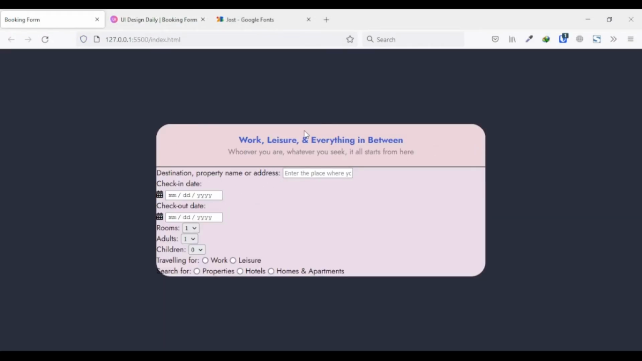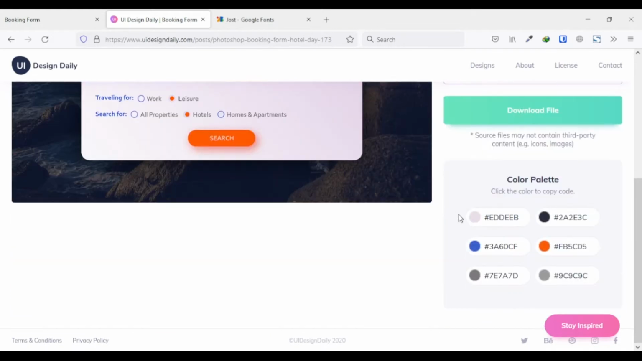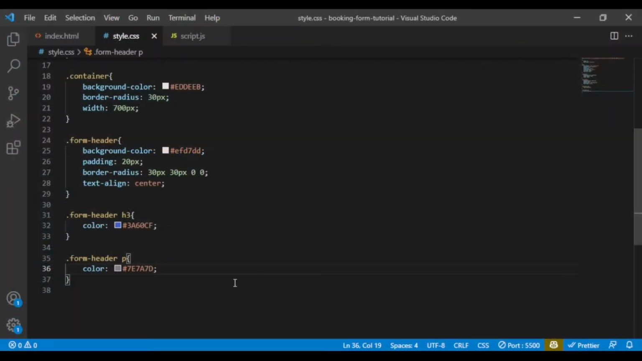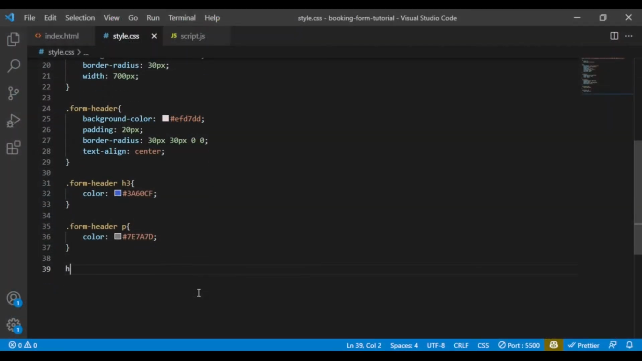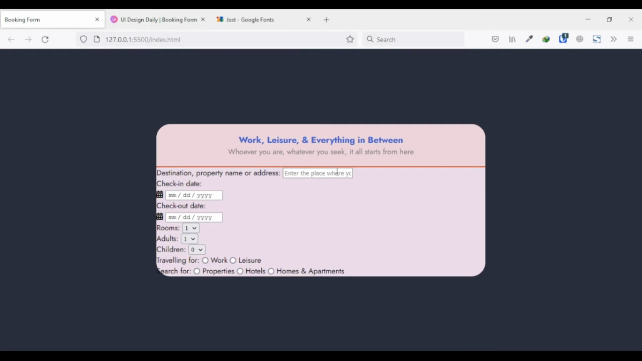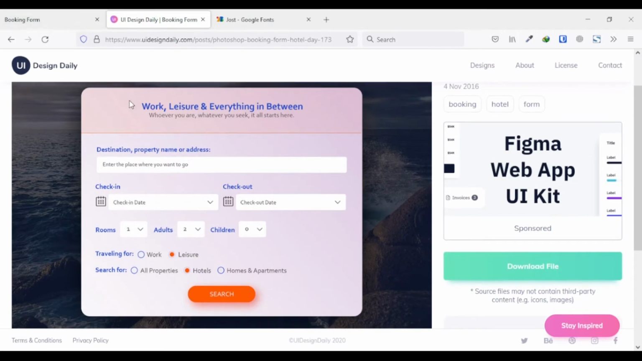Alright, so our header section is done. The last thing in the header section is this, right? So we need to copy this color and apply it to this line. So we're gonna say HR color to be this. All right, our header section is done, and now we have to work on the main content of the form.